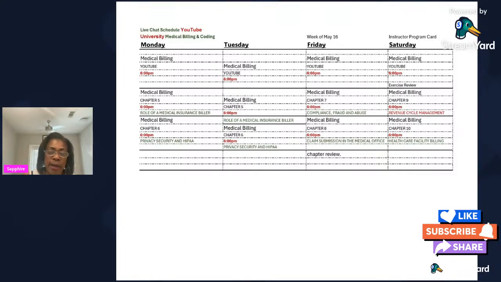This is class 5, and even though we are still going over 3 and 4, it's kind of a big sector, and I still wanted to continue to talk about it. Okay, so this is the schedule for next week.